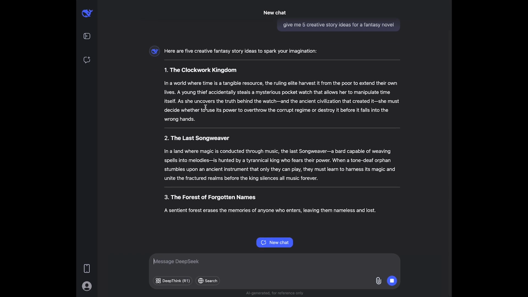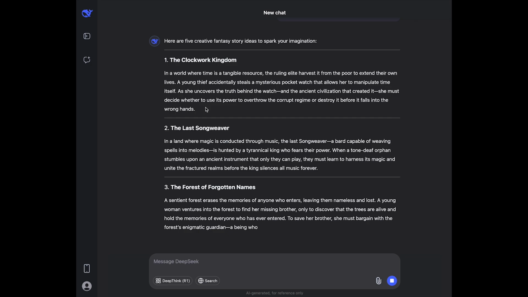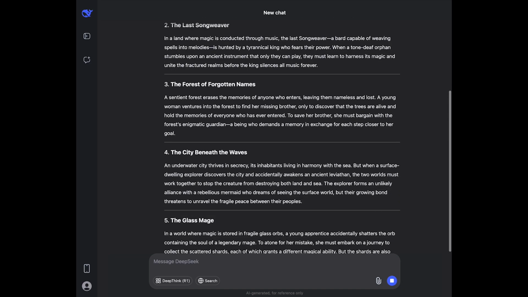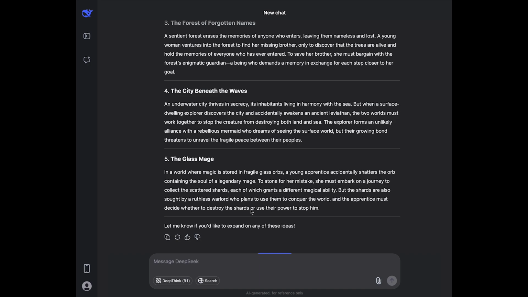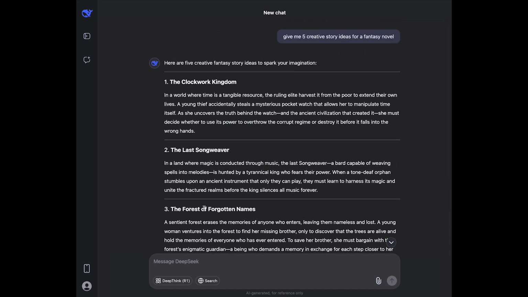And you can see that it gives me these ideas, it describes them in detail, so I understand what's going on. And for example, now you can select any of those and work in that. So for example, let's say I like the third idea the most.